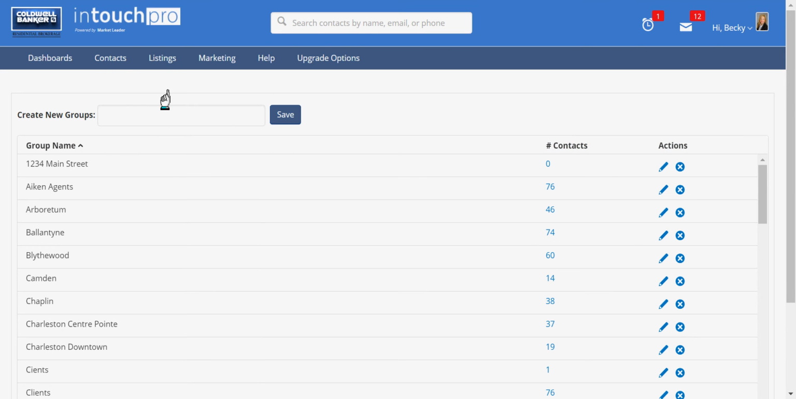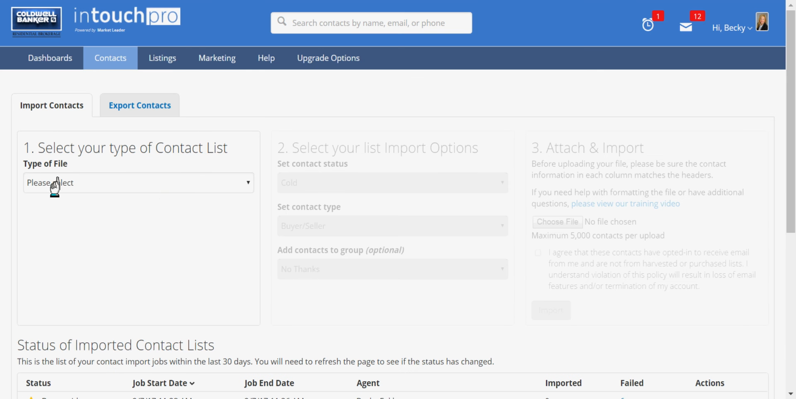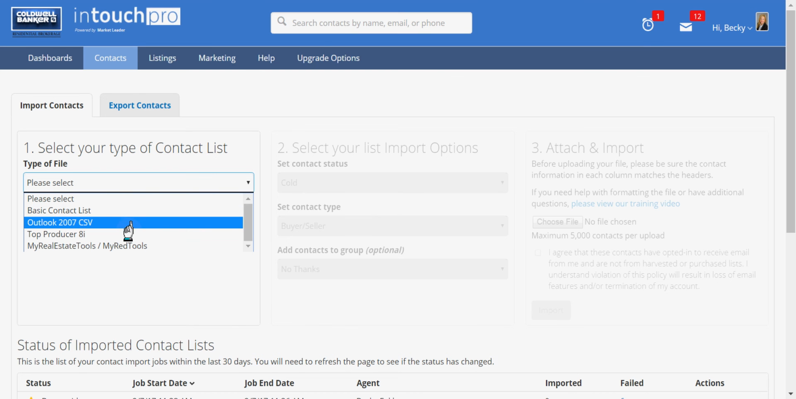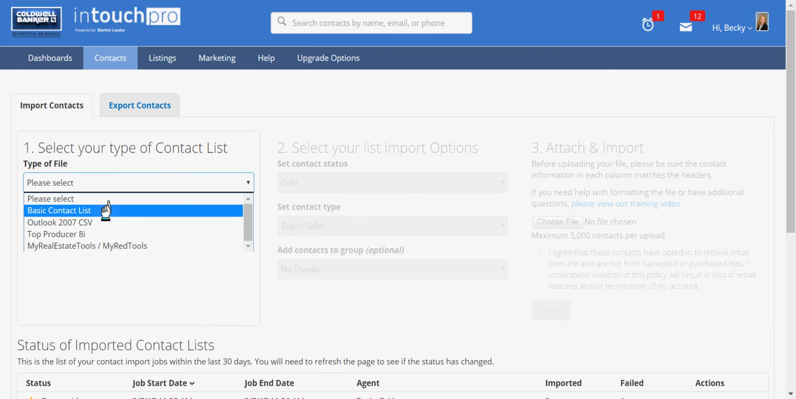The next thing we're going to do is go back up to the tab that says Contacts, and we're going to go down to where it says Import. When you click on the Import Export tab, you are going to see this file that says select your type of contact list. The thing you're going to do is go down to where it says Basic Contact List. This type of list you will use the largest majority of the time. Unless you are uploading from one of the other three platforms, choose the Basic Contact List.